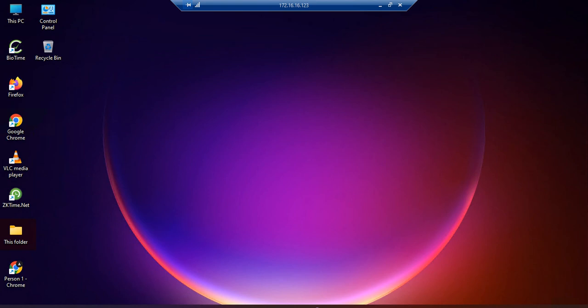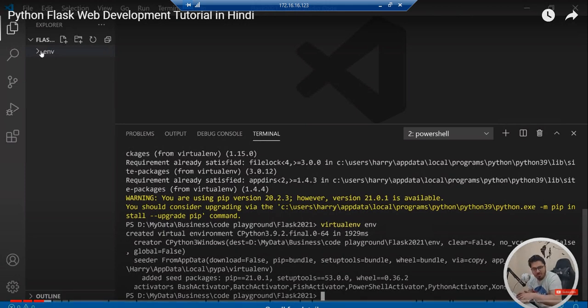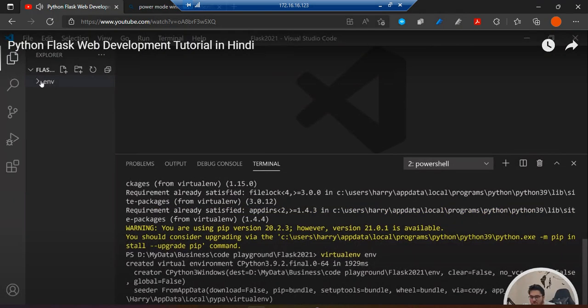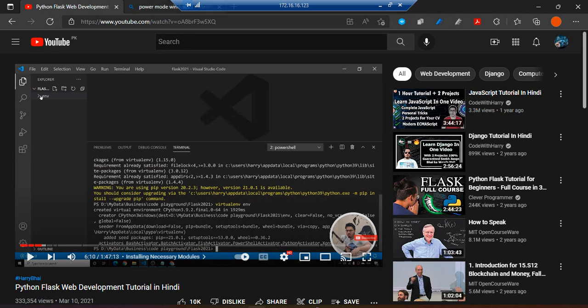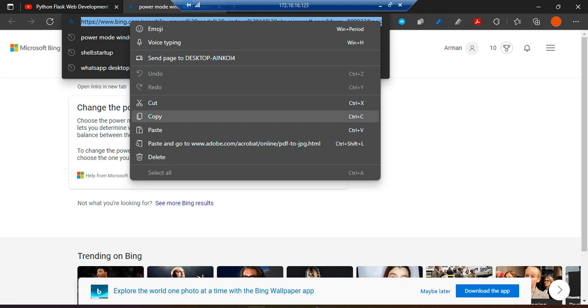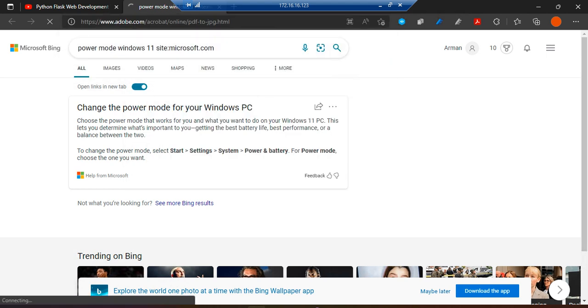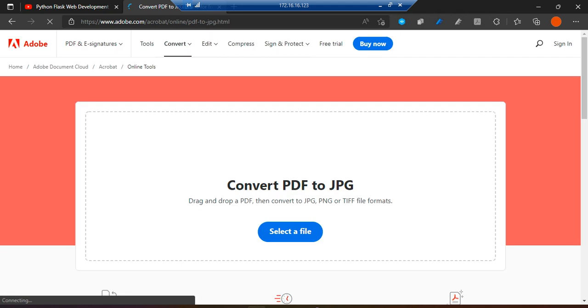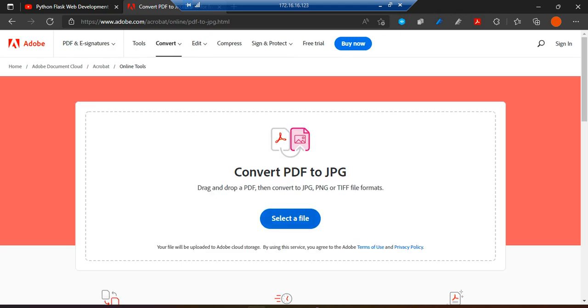Hey friends, today we will study how to convert PDF to JPG. So let's start. We get to the site. It's an online tool used for conversion of any PDF file to JPG.